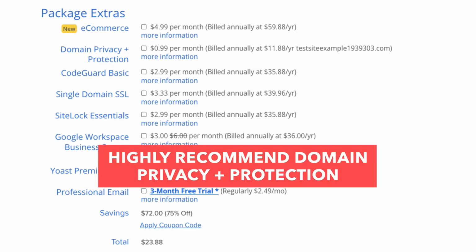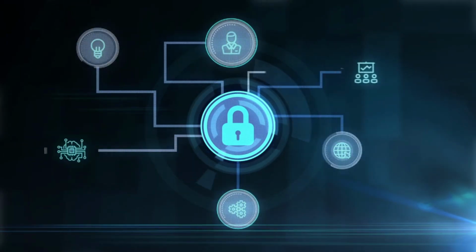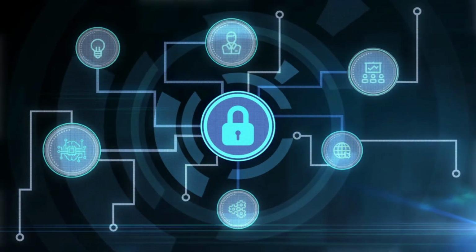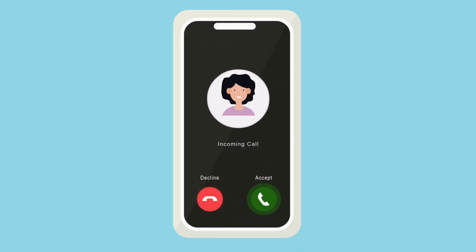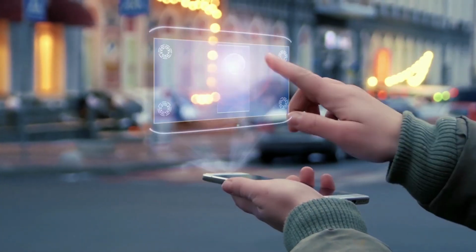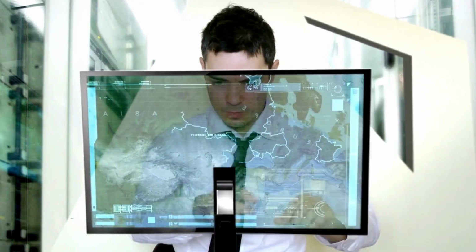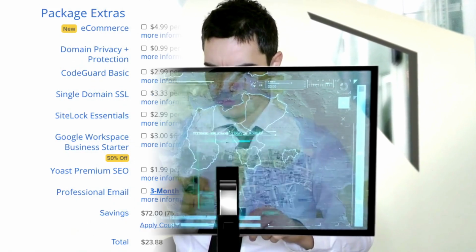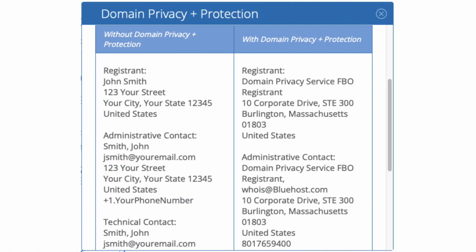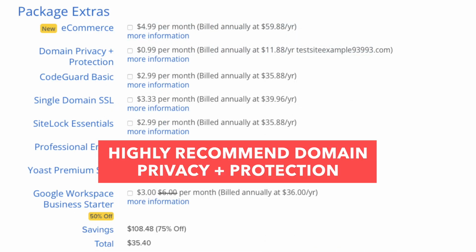I do recommend Domain Privacy Plus Protection as it'll keep your personal information private so that spammers and telemarketers won't have access to your personal information and contact you by phone and email with offers of their services. When you register a domain name, no matter what company you choose, the domain goes into the public WHOIS database, as domain names are regulated. If you select Domain Privacy Plus Protection, it'll show Bluehost default contact information instead of yours. Highly recommend Domain Privacy Plus Protection.